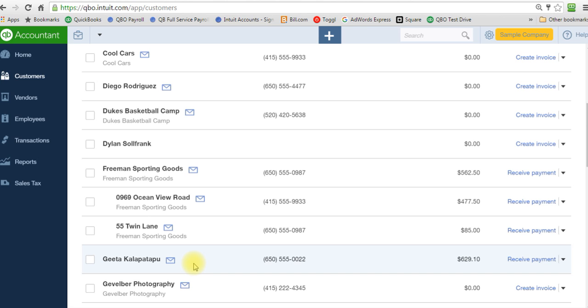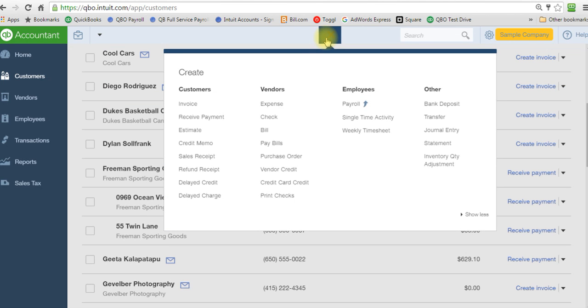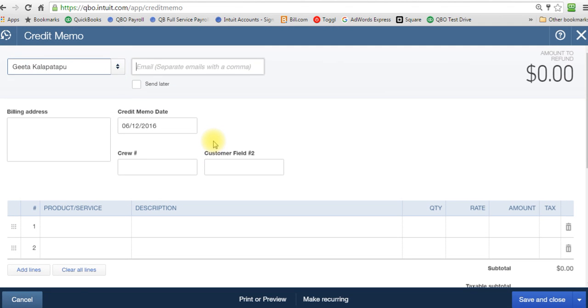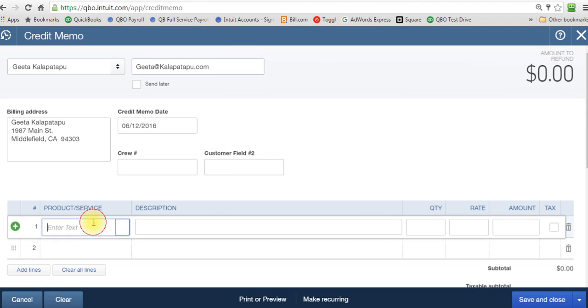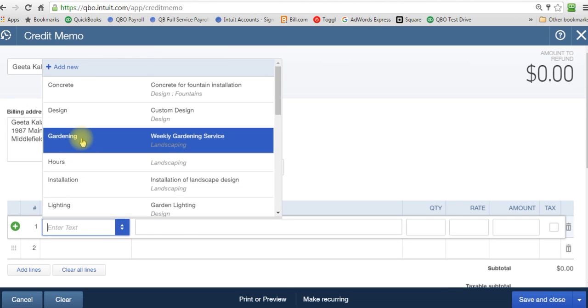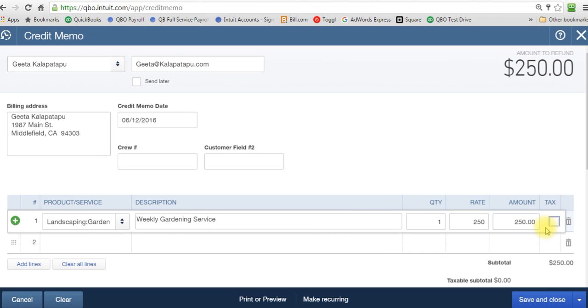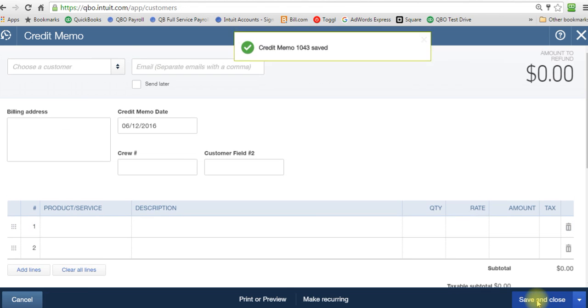Again, $250. Let's go to our little plus sign here, credit memo, and type in Gita and then choose a product or service. I don't know, gardening, whatever, I don't really care. $250. There we go. Simple as that.